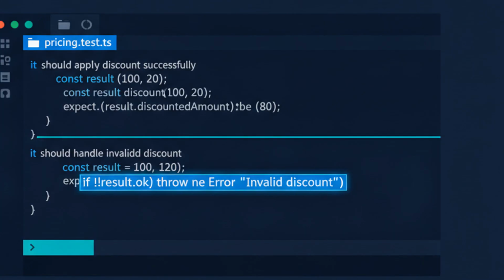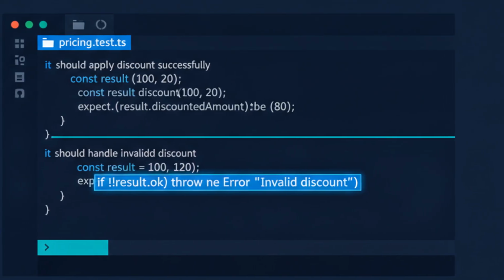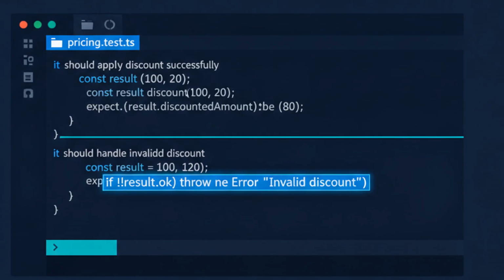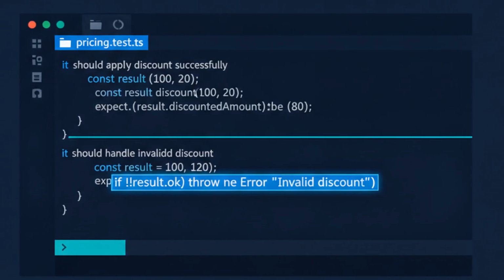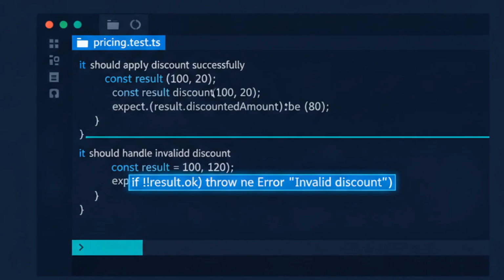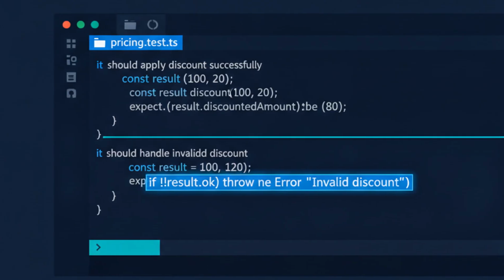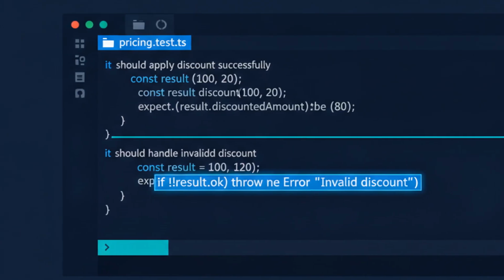Now the test. Notice the pattern. We assert on the discriminant first, then access the variant-specific field. After expect result.ok to be true, TypeScript still doesn't narrow, so we add a type guard or an assertion to unlock result.total safely. This is the discipline most suites skip, and it's why the assertions silently read undefined. We make the narrowing explicit. Run it.